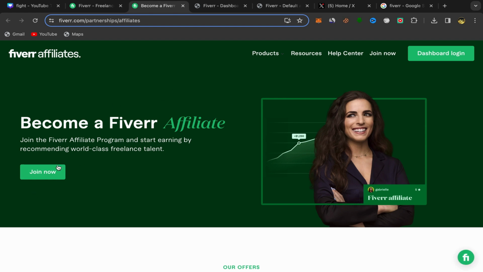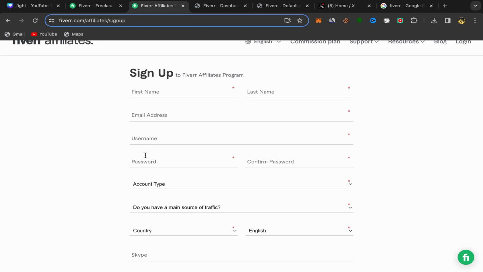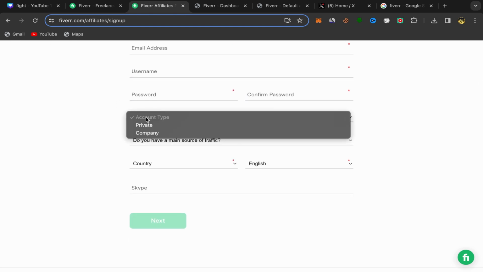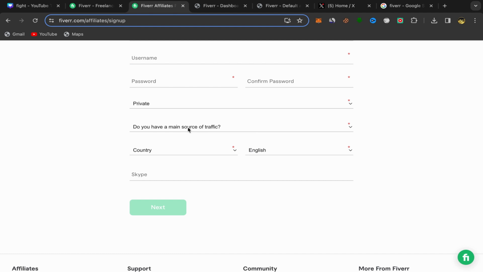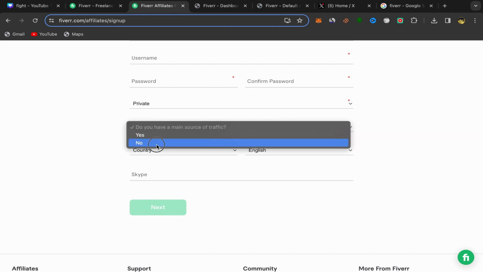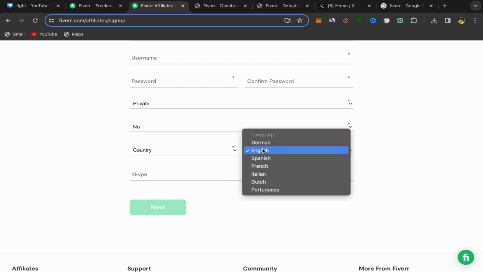Okay, so just click over here on join now and you will be directly in this sign up process page to the Fiverr affiliate program. What you need to do next, you just need to put your first name, your last name, your email address, username, your password, account type, make it private. Do you have a main source of traffic? You can say yes or no, and choose your country and choose your language.